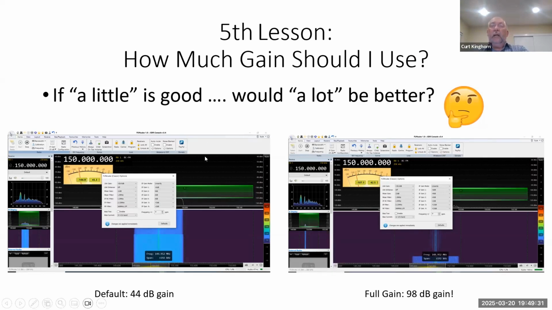Remember, this is the first time I was using software-defined radio to get this. So over here on the left you can turn up the gain. And this is the default gain that it comes with. As you can see, default gain comes to 44 dB. And so I thought, well, these are weak signals, I had to crank it up as much as I can. So I cranked it up from the default 44 up to 98. And I thought, well, if a little is good, a lot will be way better.